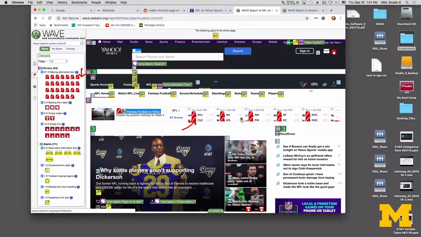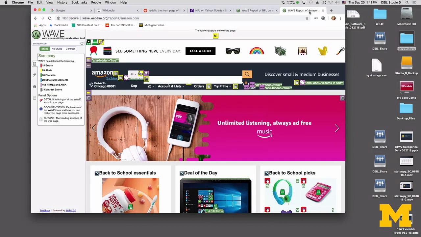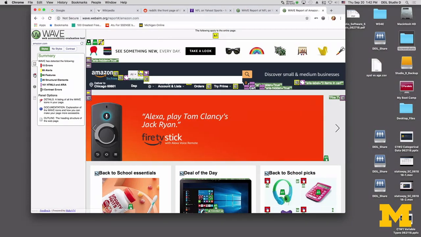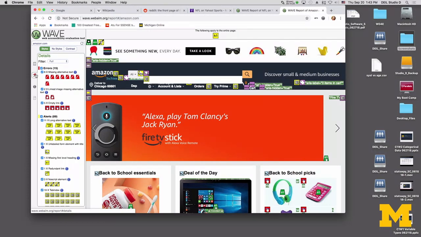All right, the last one I'm going to do is Amazon. And I think I'll do that one straight from the Wave tool. So I go here, and I typed in Amazon.com. Oh, and Amazon is not doing too badly. You can see they have the same problems that most people do. It always comes down to this missing alternative text right there.